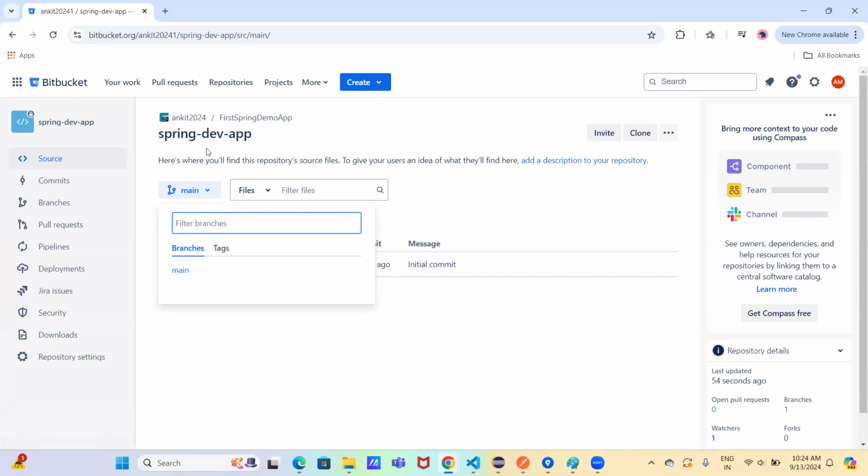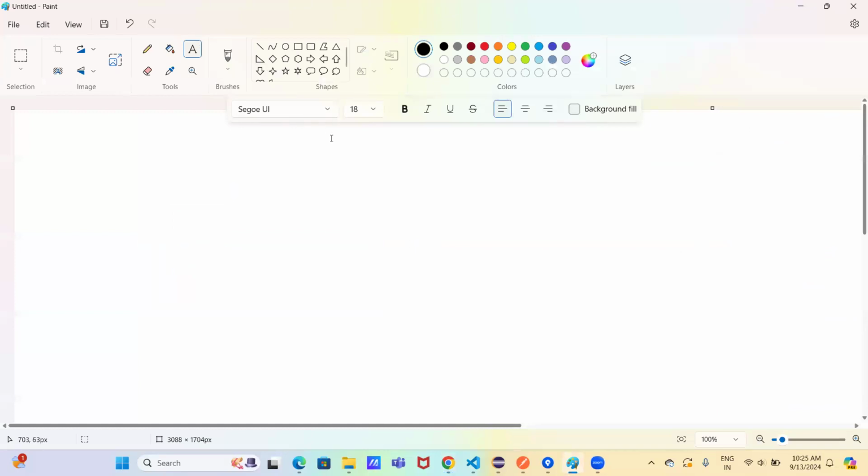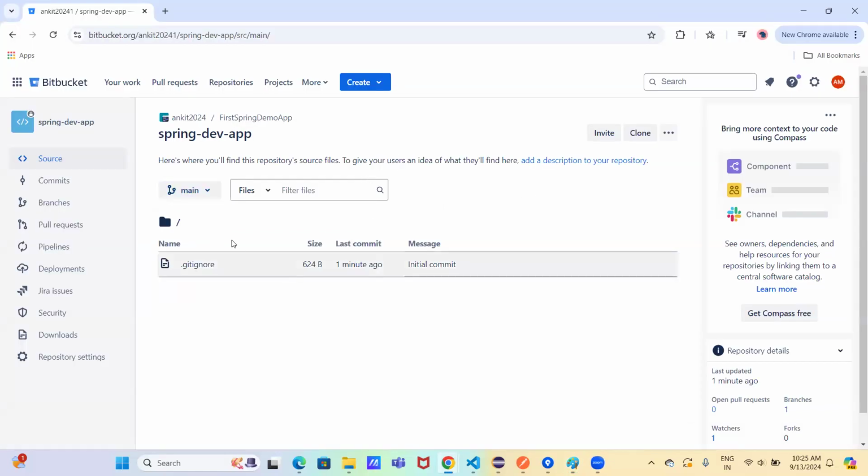Consider I am the project manager and I have created here a main branch with the repository name Spring Dev App inside this project. Because we are working on only one project, and that project needs to be sent to this repository, the project manager will create one main branch, or we can say master branch, right? So our main branch will get created.